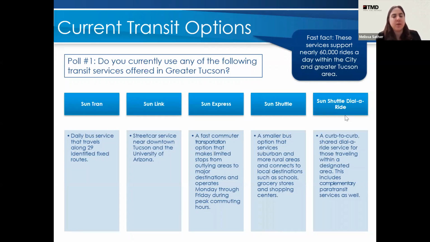Sun Tran is the daily bus service along 29 different fixed routes. Sun Link is the streetcar service near downtown and the University of Arizona. Sun Express is a fast commuter transportation option with fewer stops. Sun Shuttle is a smaller bus option serving more suburban and rural communities. And the Sun Shuttle Dial-A-Ride is a curb-to-curb service for those traveling within a designated zone. Collectively, all of these services support almost 60,000 rides a day within the city and Greater Tucson area.